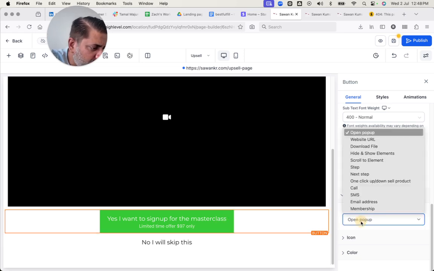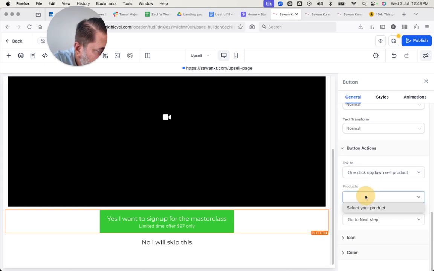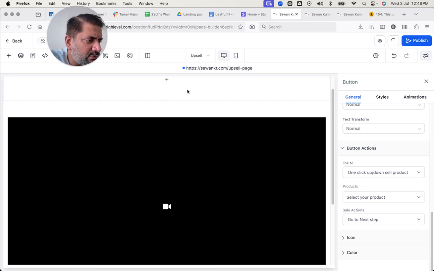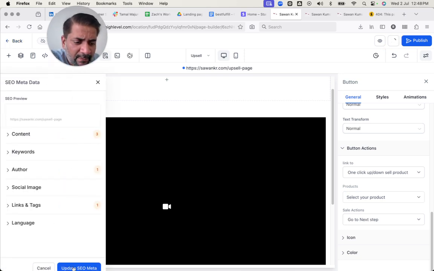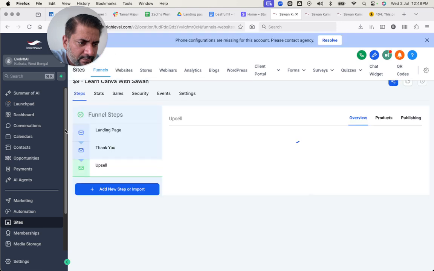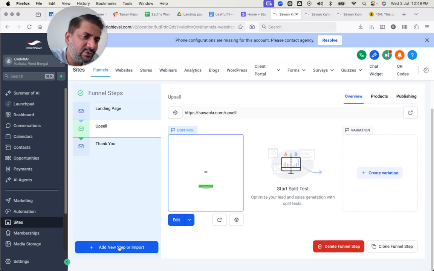And this would take them to a pop-up maybe. I do not have any product, so I could have added a product, and then it would go to the next step. So that's how you click on save, you come back, remove it over here, and then you add another step. Similarly, you do another step for the downsell page and then the final thank you page.